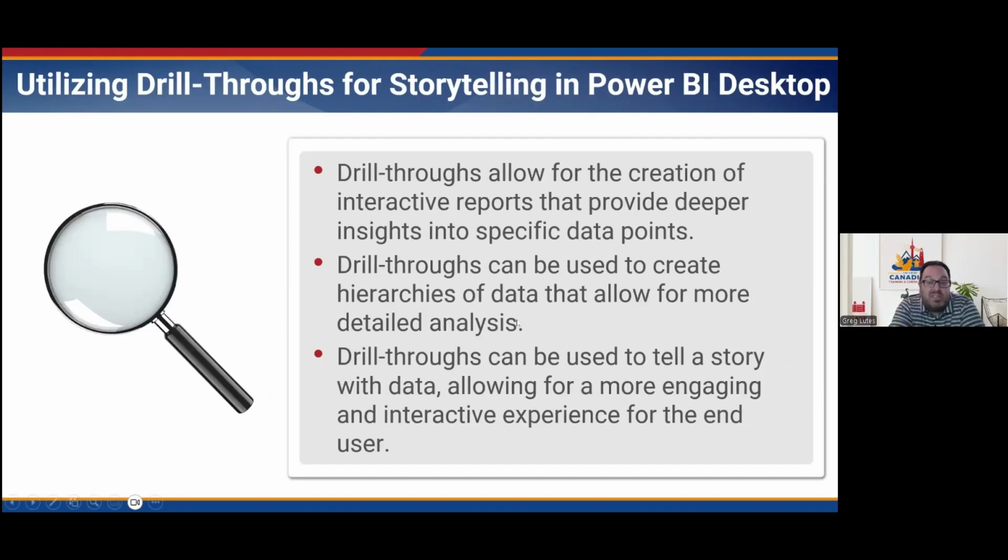You can also utilize drill-throughs. Drill-throughs are a very powerful way of presenting data in an interactive and engaging way. It allows the users to click on specific data points and then navigate a more detailed view of that data point. It's also possible to create a story that guides the viewer through a deeper understanding of the data. And again, this can be extremely useful to people that are more end user than technical.